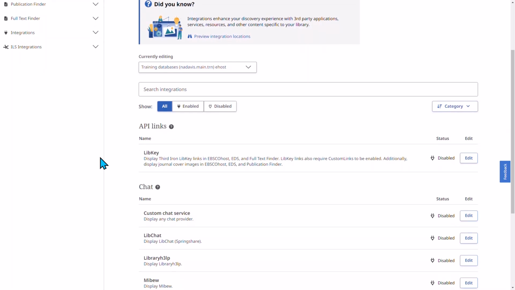The first integration we have, which is a new release for EBSCOhost, is the addition of API links. Now, these allow the user to set up an integration with a third-party provider. In this case, we have the LibKey API link available. This allows the administrator to display Third Iron LibKey links in EBSCOhost, EDS, and Full Text Finder. Please note if you are using this LibKey integration, it does require a custom link to be enabled.